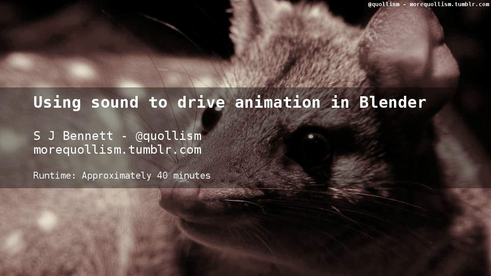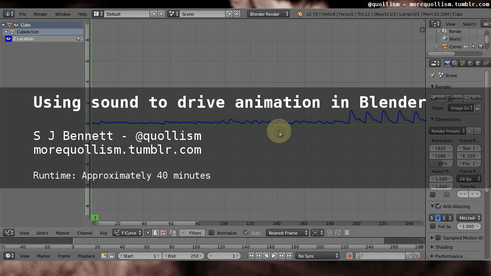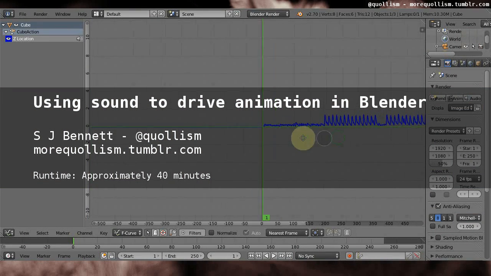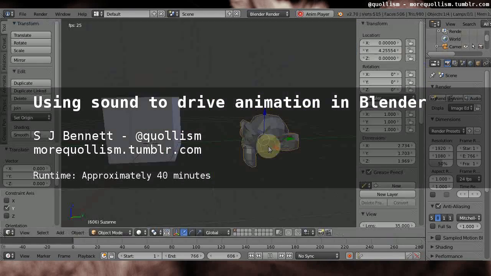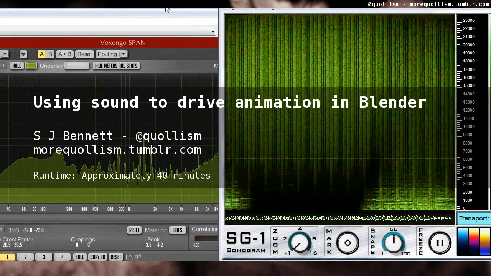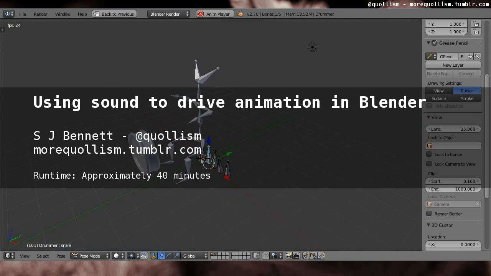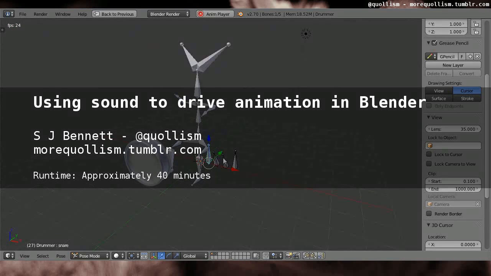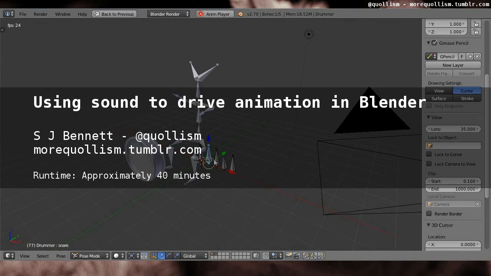Hi, this is SJ Bennett, aka Quellism, and today we'll be using sound to drive animation in Blender. In this tutorial, I'll go over the bake sound to F-curves function and some of its options, demonstrate ways of using the resulting data within objects and armatures, and give you a whirlwind tour of the audio spectrum. At the end, we'll be using the baked F-curves to drive character animation of a drummer using data sourced from a single sound file containing a drum track.